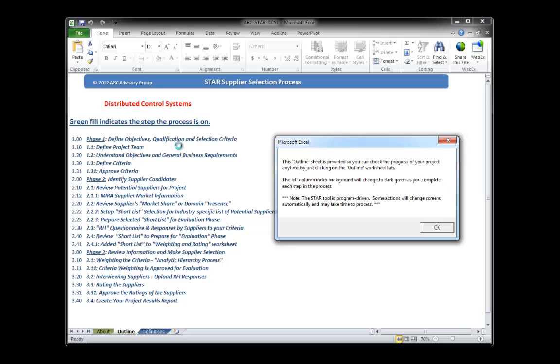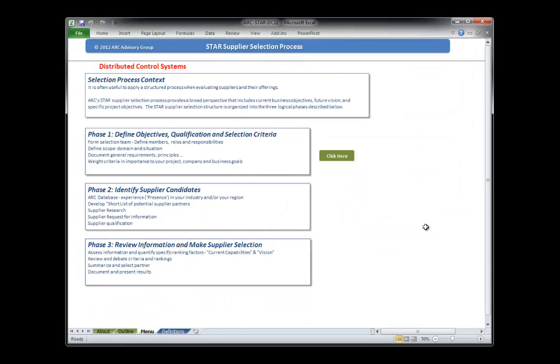Phase 1 covers defining objectives, qualification, and selection criteria. Phase 2 is identifying supplier candidates. Phase 3 is reviewing the resulting information and making a supplier selection. Within each of these three major phases are a number of subgroups, and again, the STAR workbook will step you through these in a very logical fashion. You can note that a new tab has been made available called Outline. We'll close this down and go to the next step.